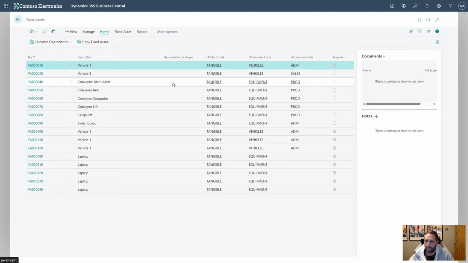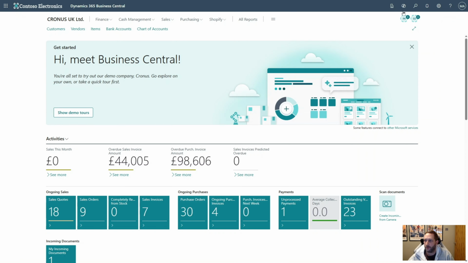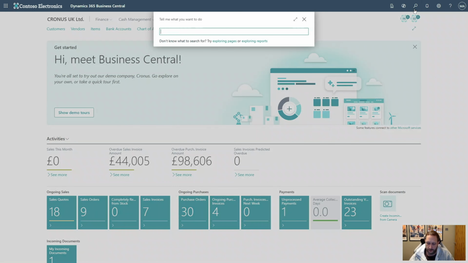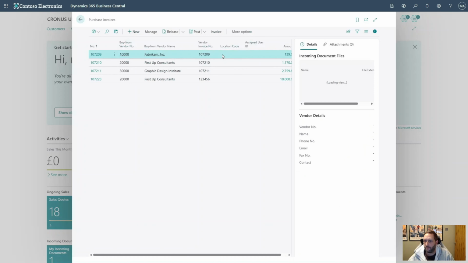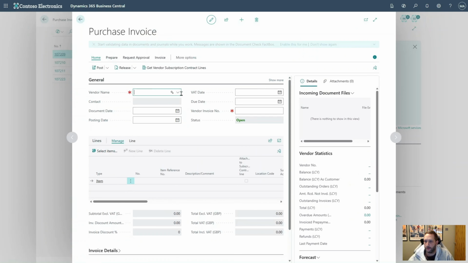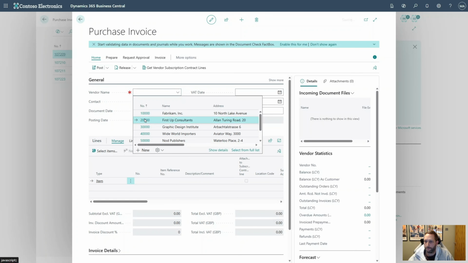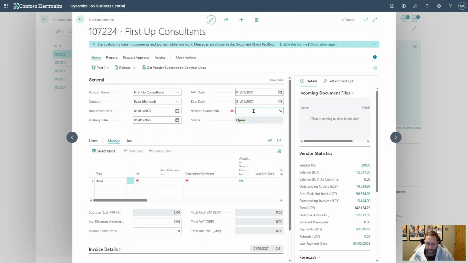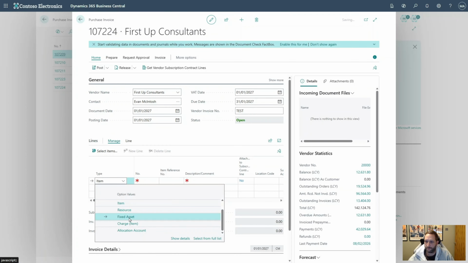So you can see here, I've got vehicle number 2 isn't acquired yet. So let's go and purchase that. So if I search for purchase invoices, and we will create a new one. Select the vendor we want to purchase from. And then in the line section, I need to change the type to the fixed asset.